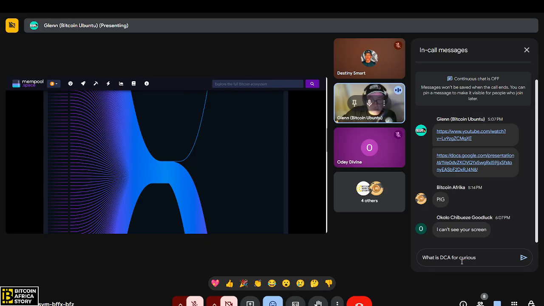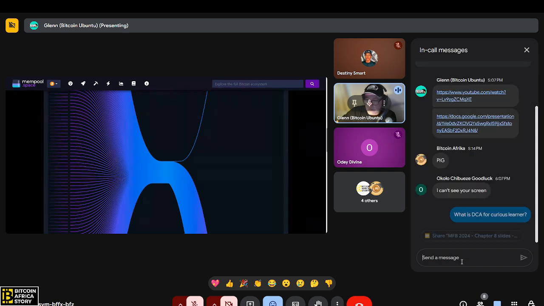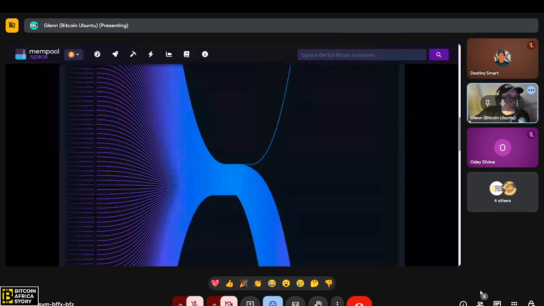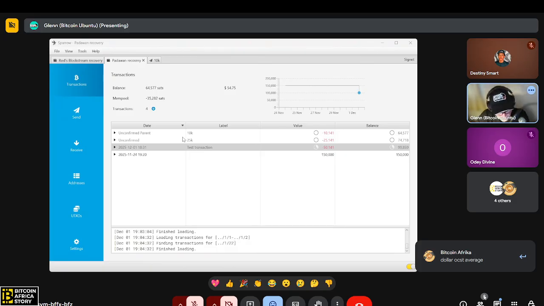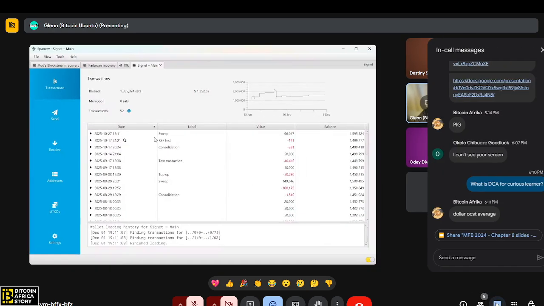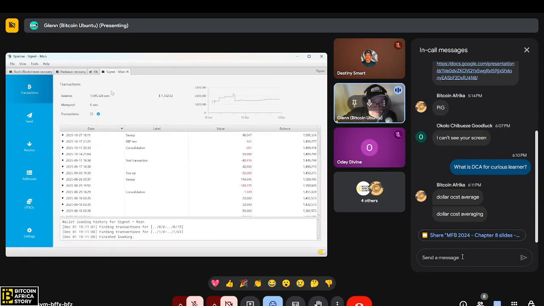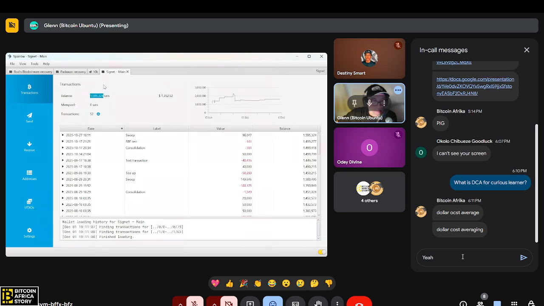I still haven't confirmed, so let's go and have a look at a different wallet. I'll try and find one that I've got a balance on. Let me bring up Sparrow wallet again. There we go. Here you can see I've got a nice well-funded testnet wallet. Those aren't real sats, unfortunately. 1.6 million testnet sats over here.